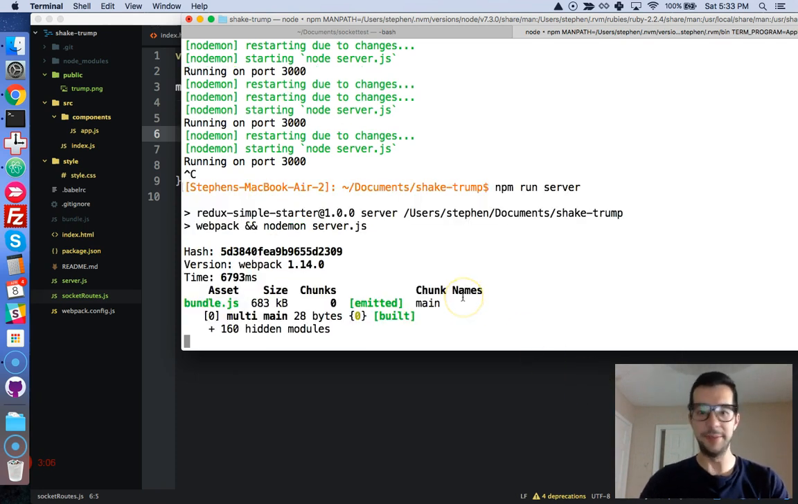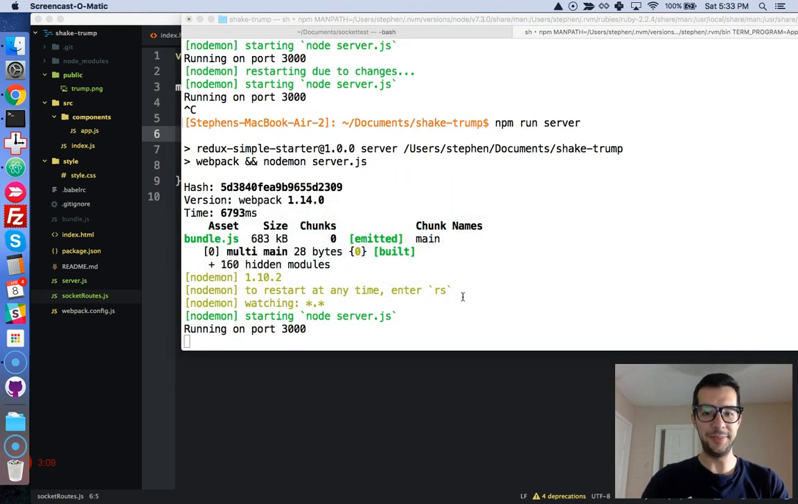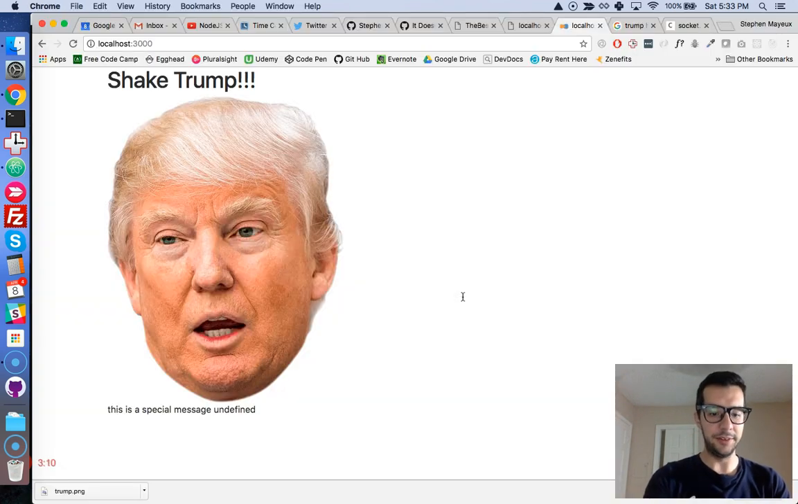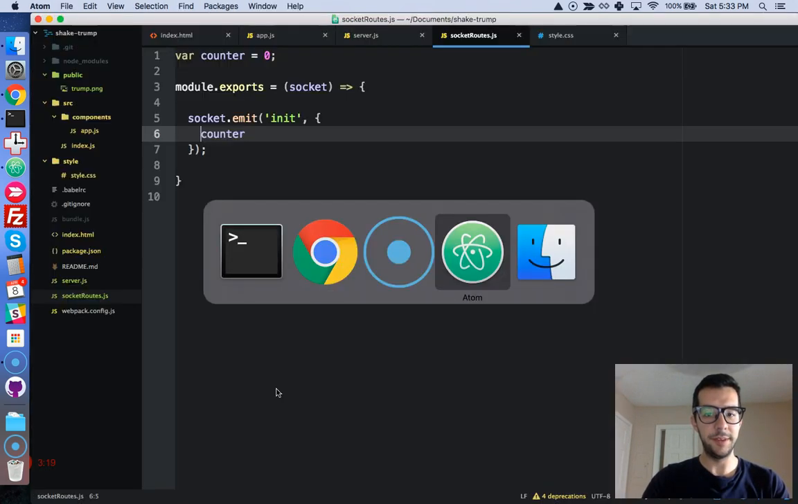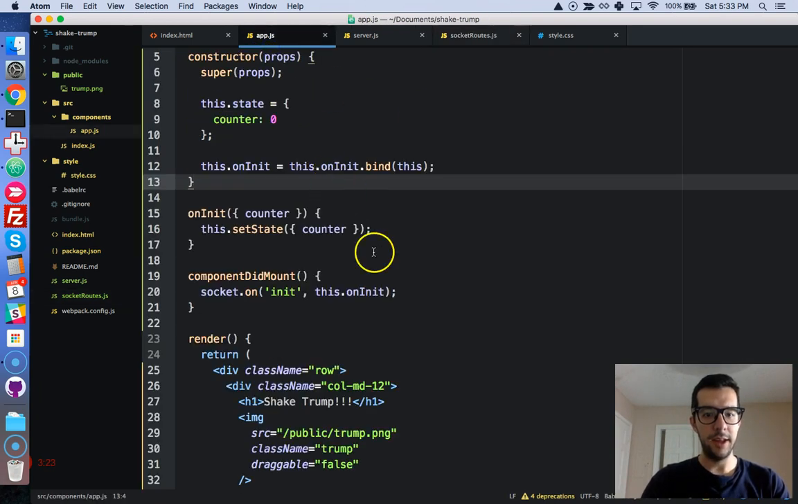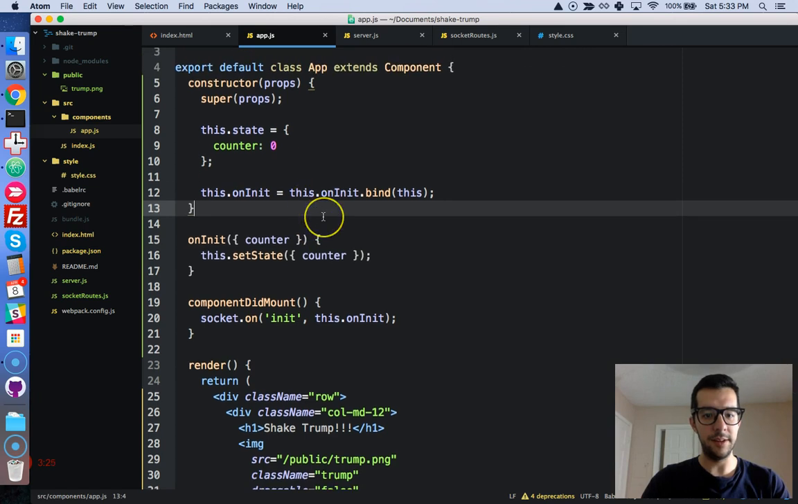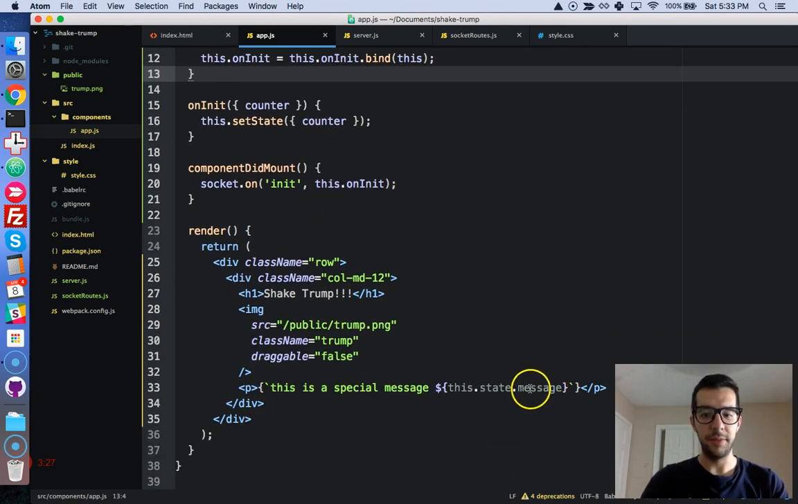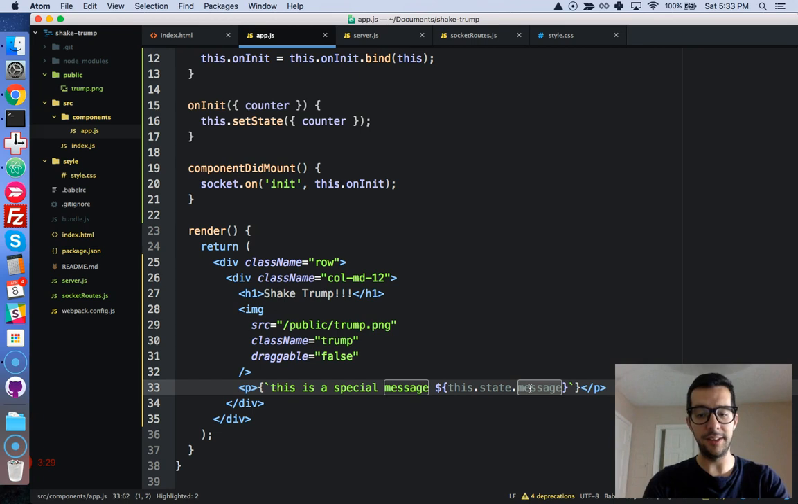And wait, and wait, and wait. All right, cool. Go back to our browser. We're going to refresh this. And, okay, it says this is a special message undefined. All right, no problem. Let's go back here to our app. And let's see. We're referencing message, which doesn't exist.